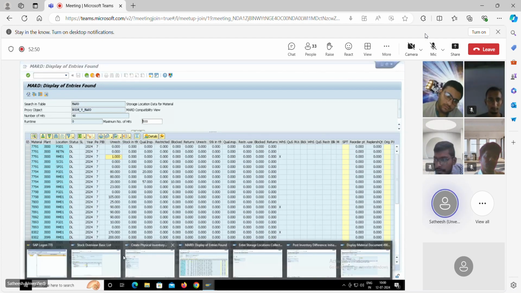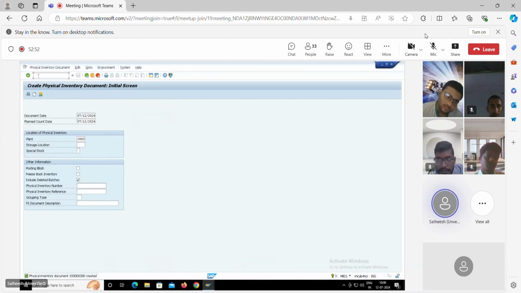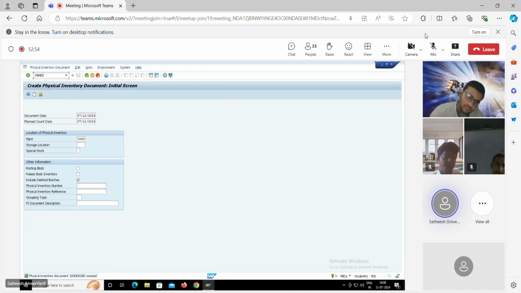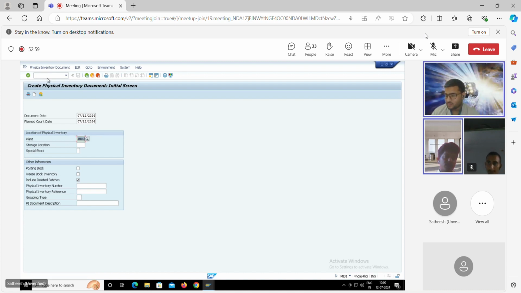The second thing is, let us again go back to physical inventory. How do you create a physical inventory document? What's the T-code? MI01. Enter the storage location.